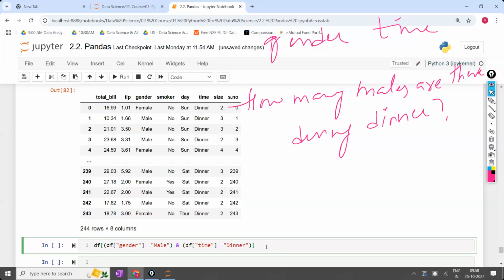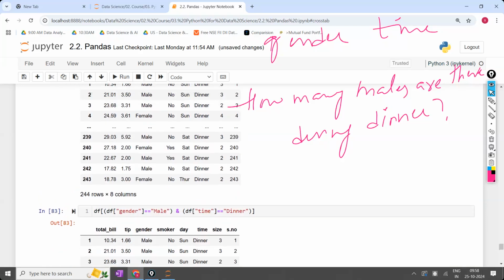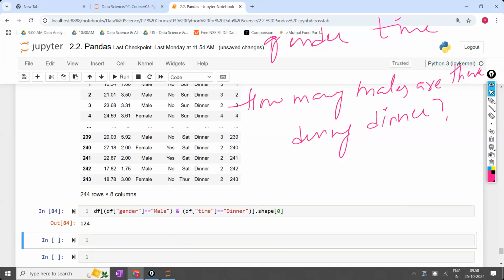Now my question is, how many records? Not the data set, this will give the data. But I want the number of records. Dot shape index 0. So total how many are there? 124 are there. Male with dinner, 124 records are there.